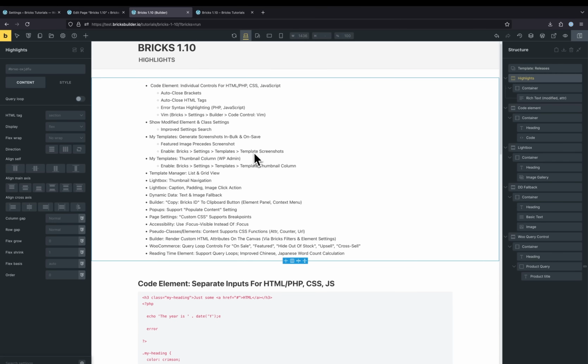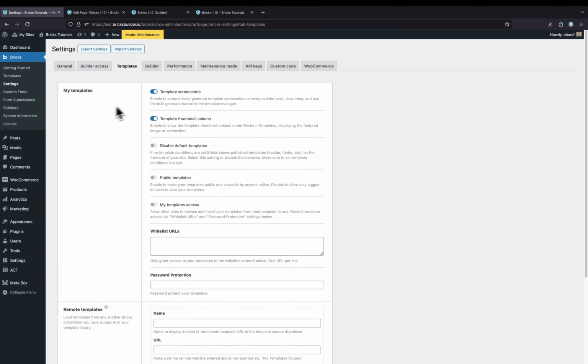And the next highlight is My Templates generate screenshots in bulk on save. Now, managing templates should be straightforward, but it hasn't always been easy to find the template you're looking for in the builder. That's why we've made significant upgrades to the templates manager. You can now generate screenshots in bulk and on save. To access this feature, you first have to enable it under Bricks settings, templates, template screenshots. You can enable it there. I'm going to get into the template thumbnail column in a bit. It's also related, but let's focus on template screenshots first.